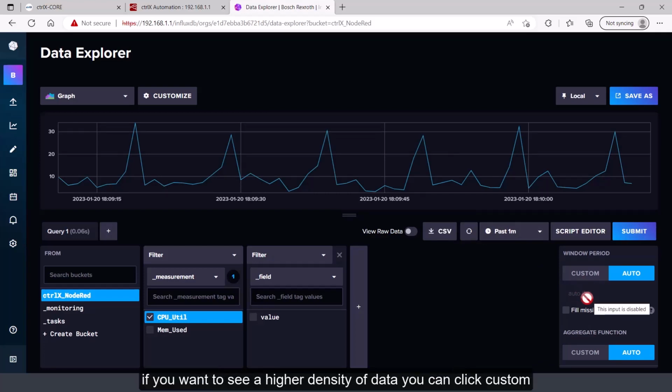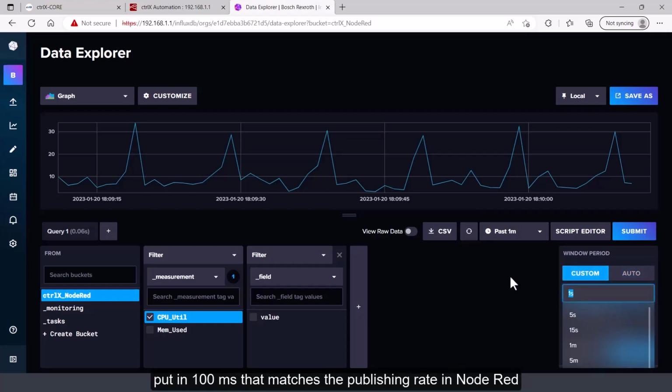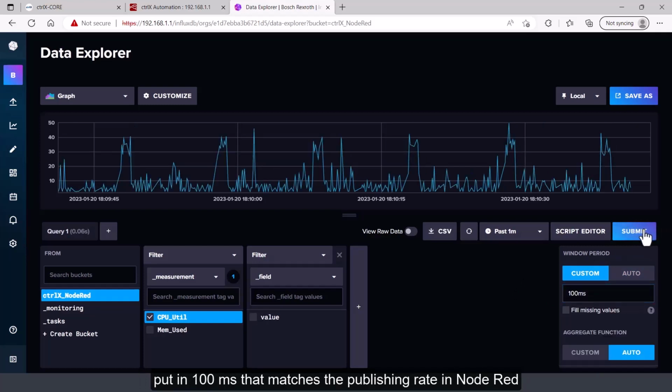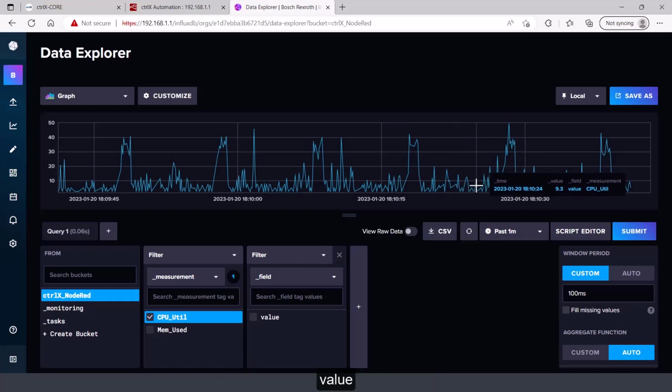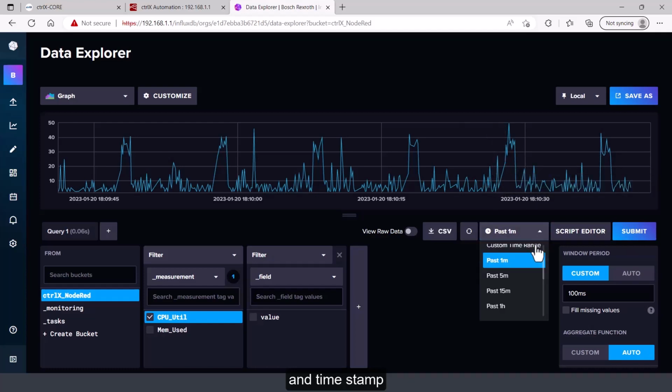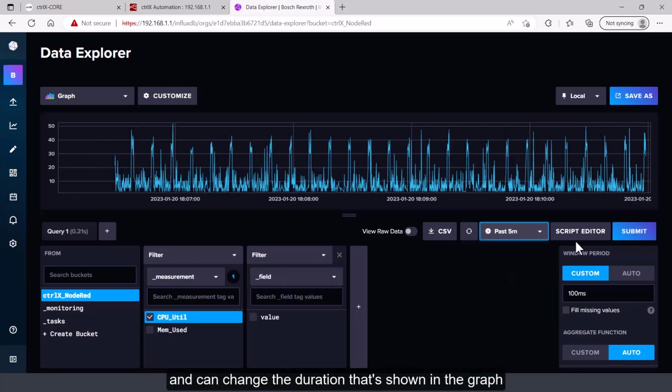If we want to see a higher density of data, you can click Custom. I'll put in 100 milliseconds. It matches the publishing rate in Node Red. Now we can see each data point, value, and timestamp. And we can change the duration that's shown in the graph.